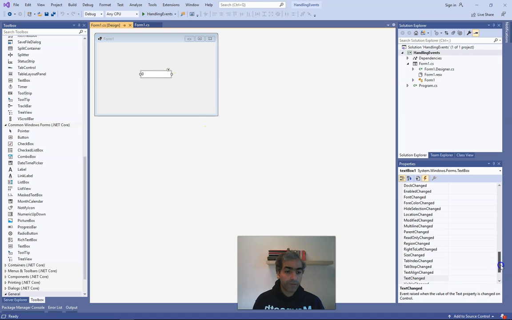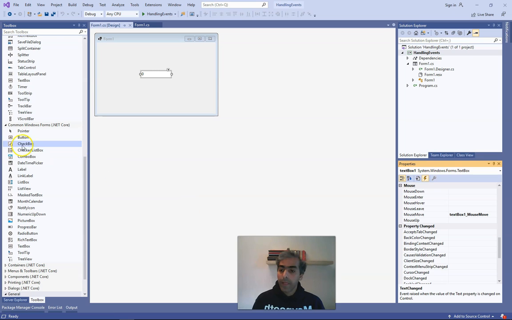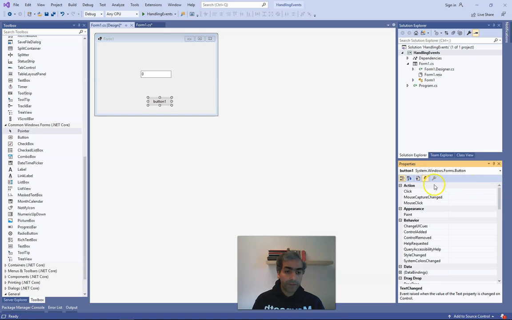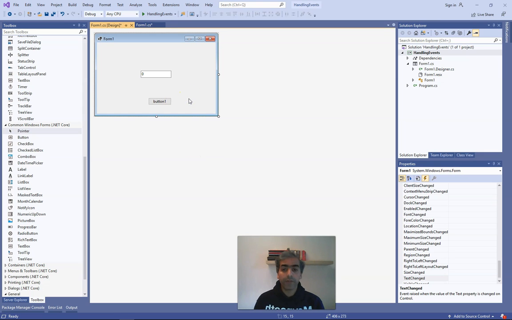For each control we have several events that we can select and indicate what we want to do when that event happens. For example, if I add a button, again we have some events for the button: Click, MouseCaptureChanged, MouseClick, and lots more events. DragDrop, DragEnter, DragLeave, DragOver. And the keyboard events: KeyDown, KeyPress, KeyUp, PreviewKeyDown, and the events related to the mouse: MouseDown, MouseEnter, MouseHover, MouseLeave, MouseMove, and MouseUp. So there are lots of events that you can use, and they are very easy. It's the same for any control that you want to use.